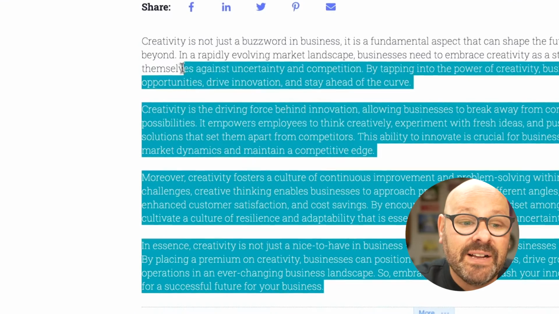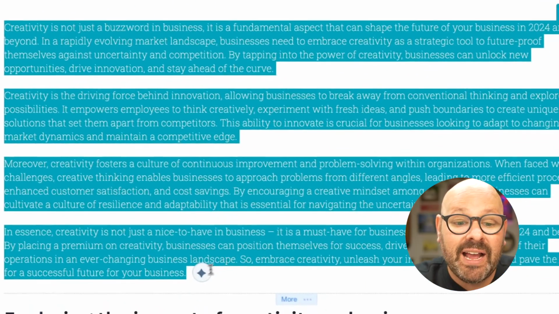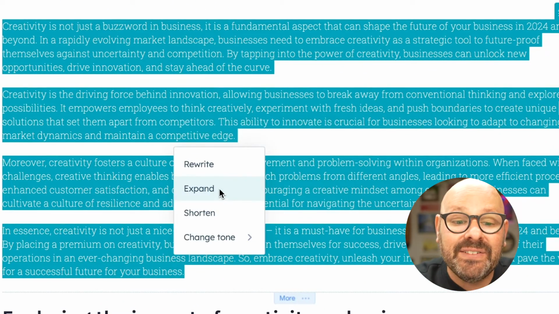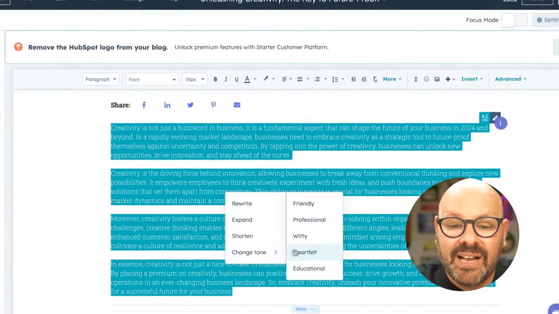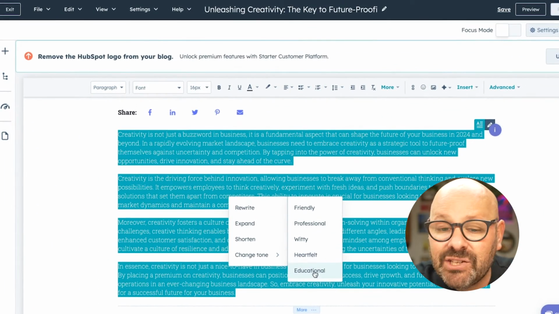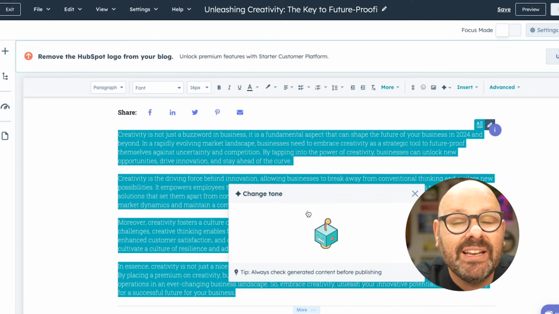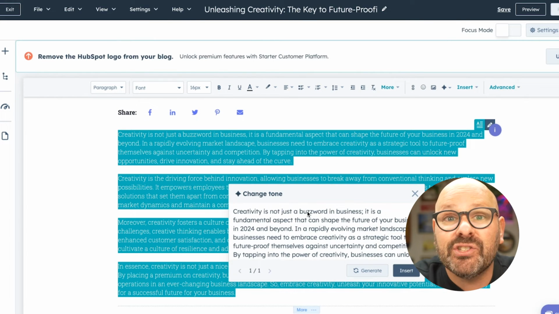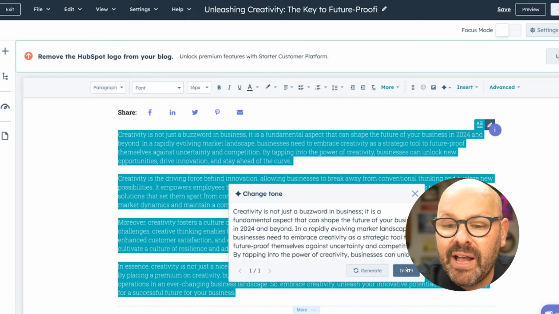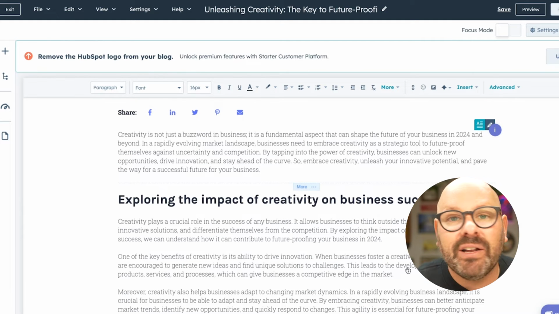But there's more. If I select this text and hit the HubSpot AI icon again, I can even change the tone of this content to be a little bit more heartfelt, educational. I like a friendly tone, so there it is. I click friendly, and HubSpot AI is working to change the tone of my blog post. I'll go ahead and click insert, and my blog is ready.